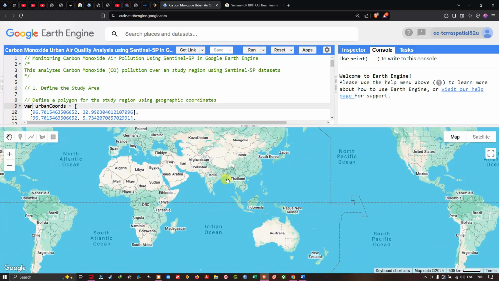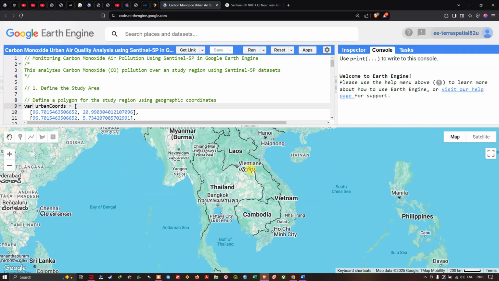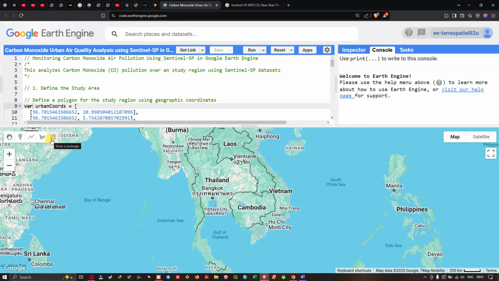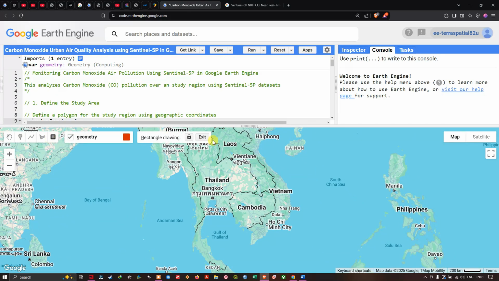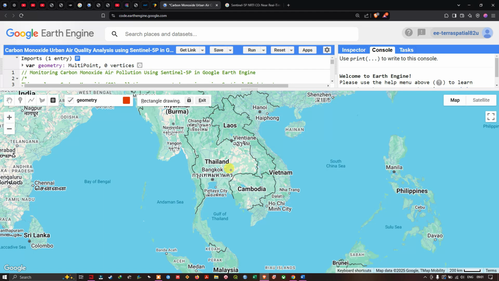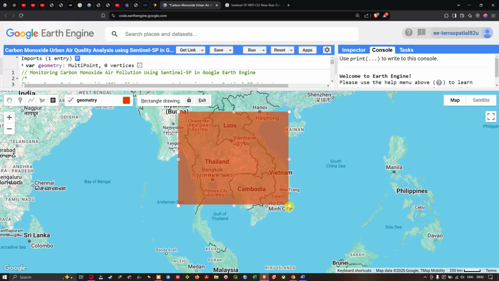You can define your study region just by navigating this option here. Draw a rectangle. I'm going to draw a rectangle. Our region of interest will be this particular study region, that is Thailand. I'm going to select the entire Thailand here. You can see here.